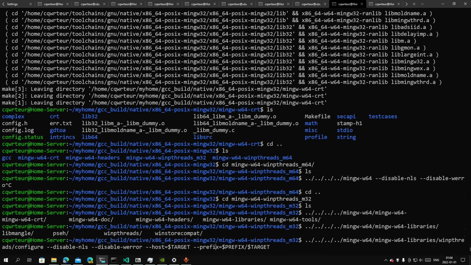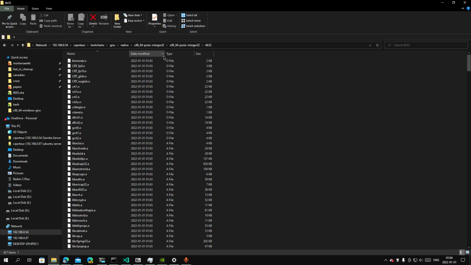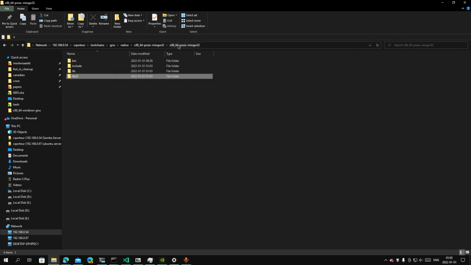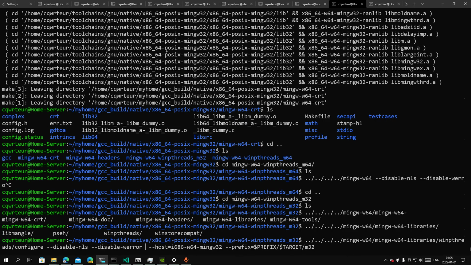But here we're not doing the same thing. We're using 32, which should be x86, right? At M32. I'm going to just put M32 here, whatever nonsense, just so it doesn't conflict with the existing libraries. Anything here, I'm going to copy files.